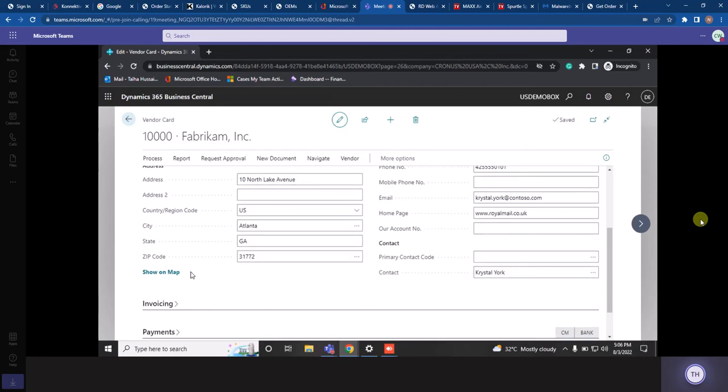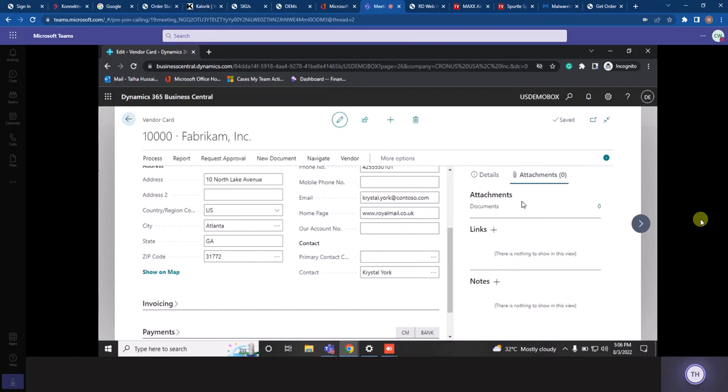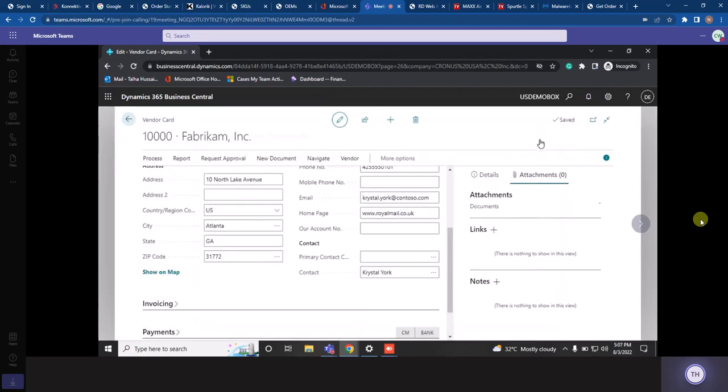Now here we can have the attachment also. For example, as I told you, you can select the picture, but not only the picture, you can have some document also with respect to the vendor agreement or something like that. You can attach that document in the vendor master. Like that, you can attach the PDF, you can attach the Word, you can attach the JPG. That perfectly works with this one.